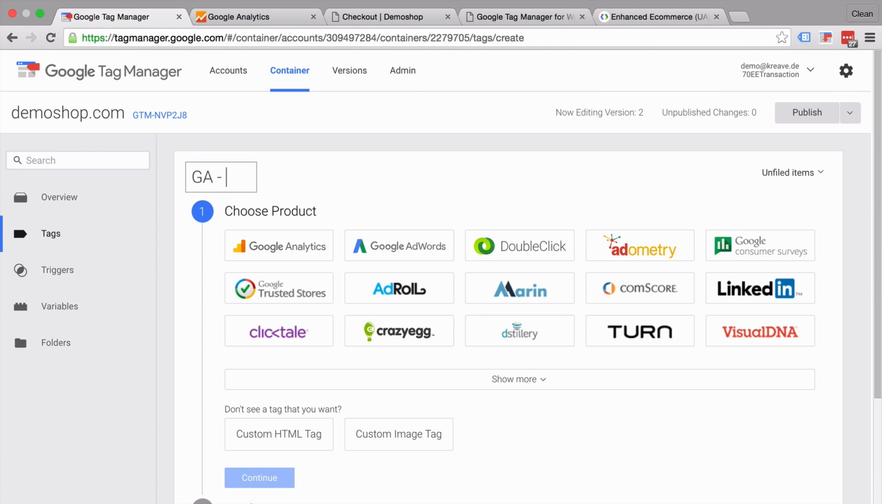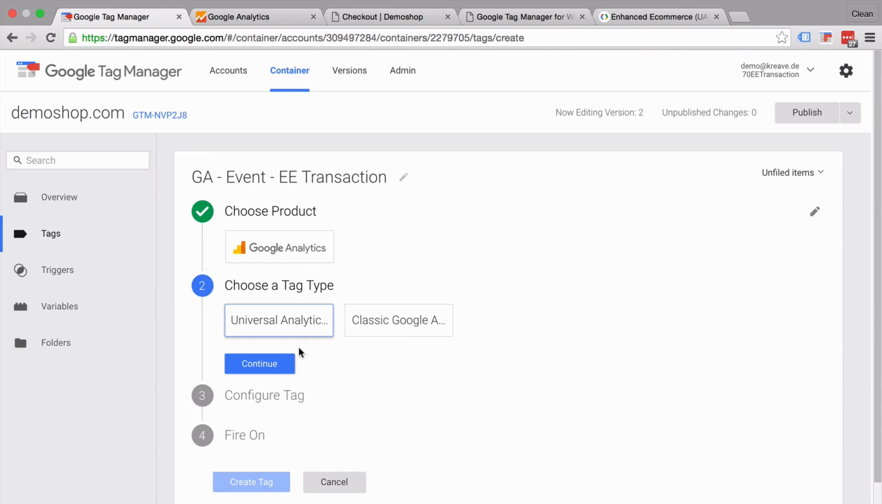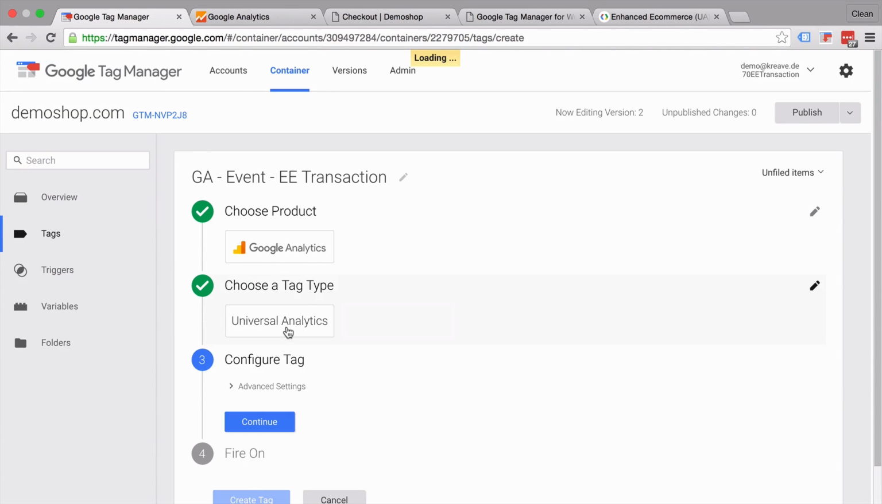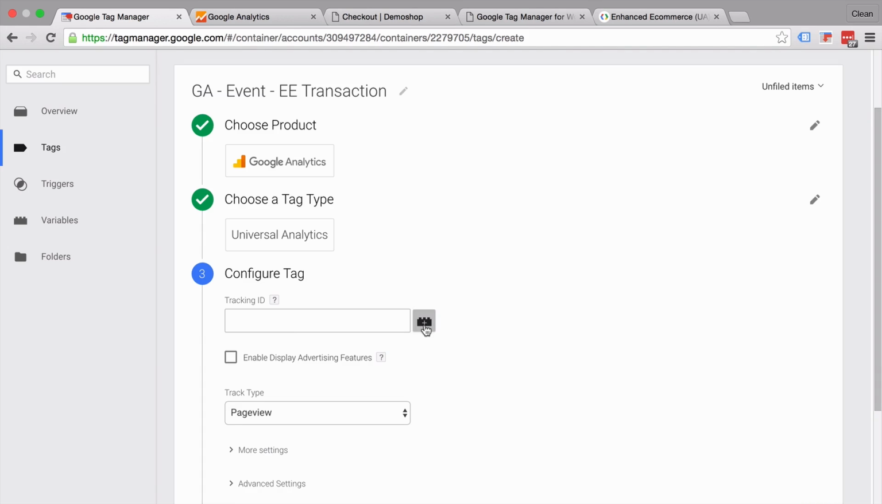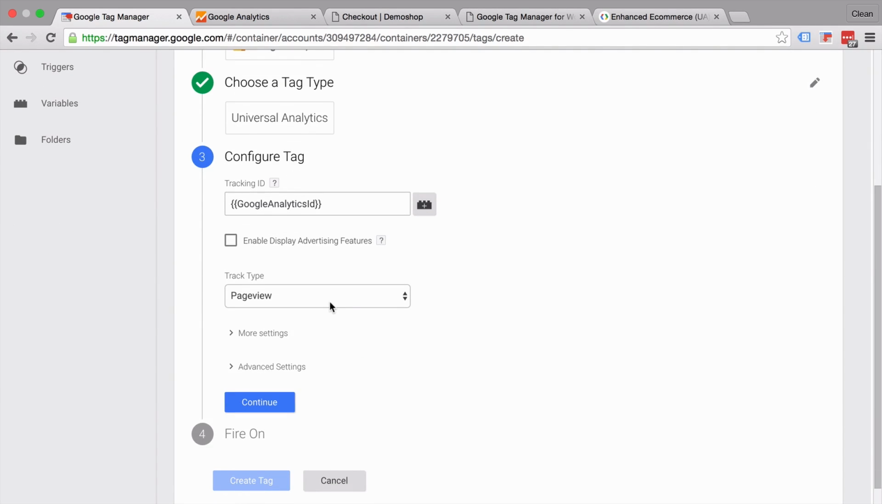This will be a Google Analytics tag, which will send an event with our enhanced e-commerce tracking data of the transaction over. Let's go with Google Analytics here, and we are going with Universal Analytics. I have a tracking ID prepared in our variables. If you don't know how to install this, please Google for the Google Analytics ID. My video will pop up. And then we choose the track type of event.